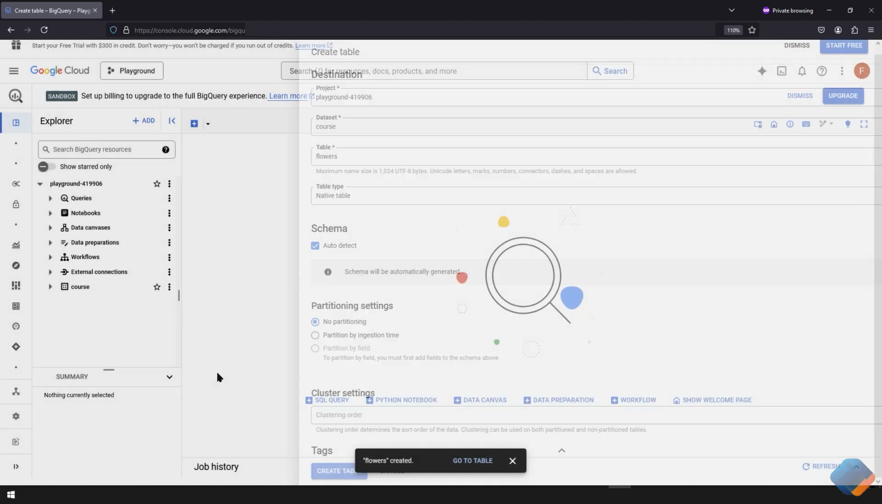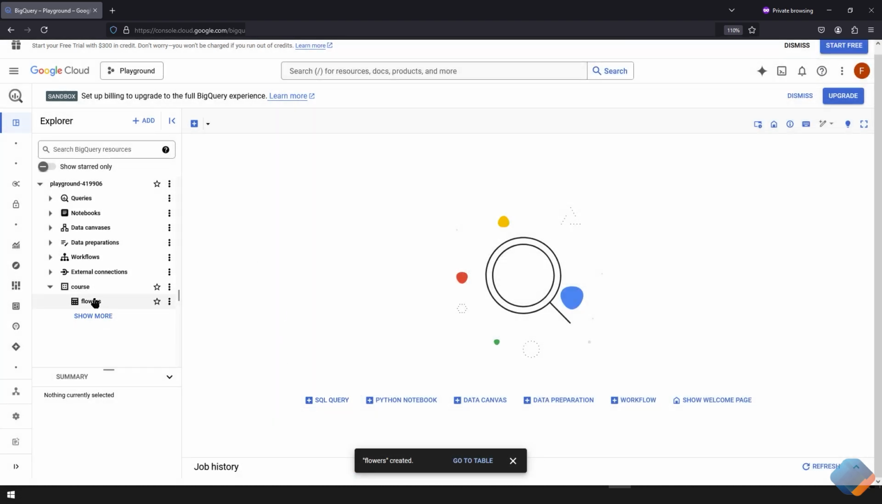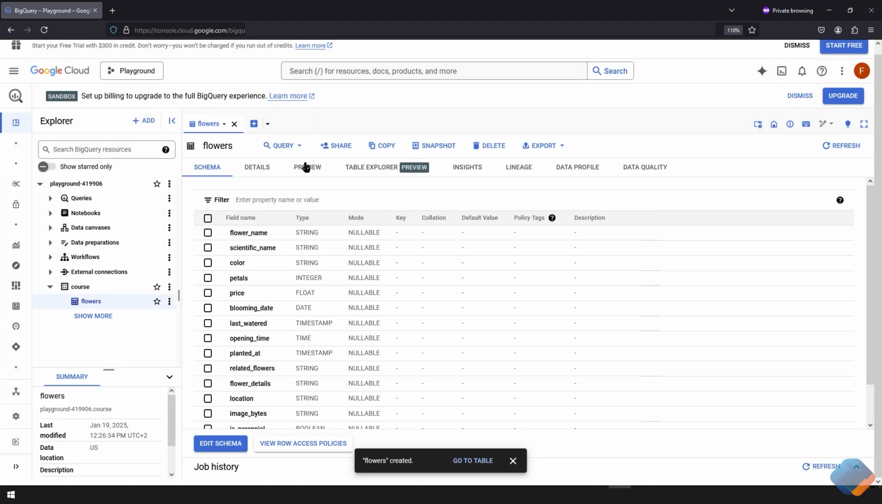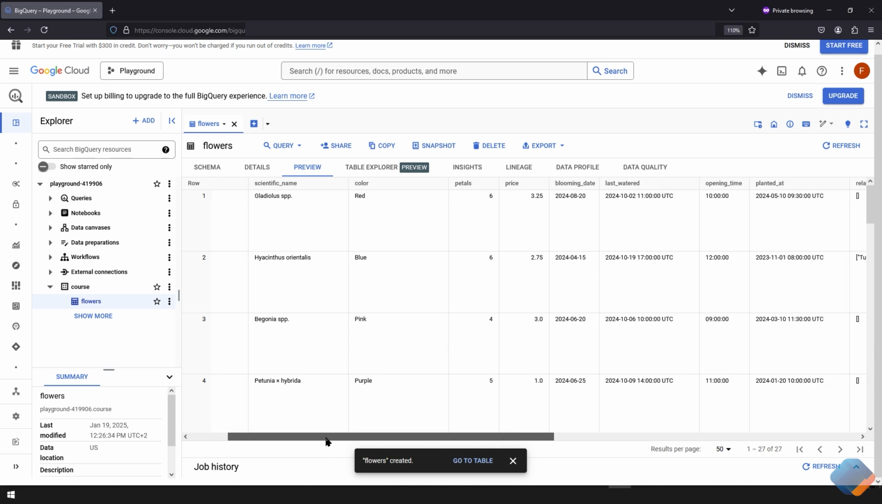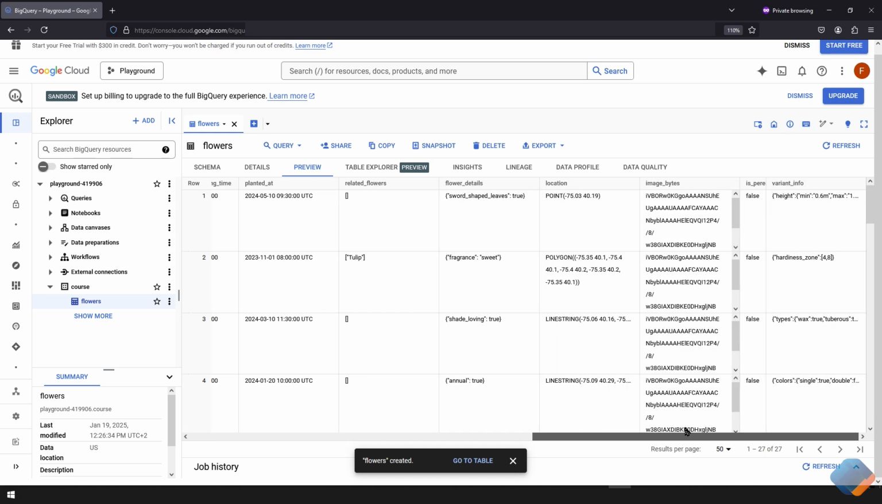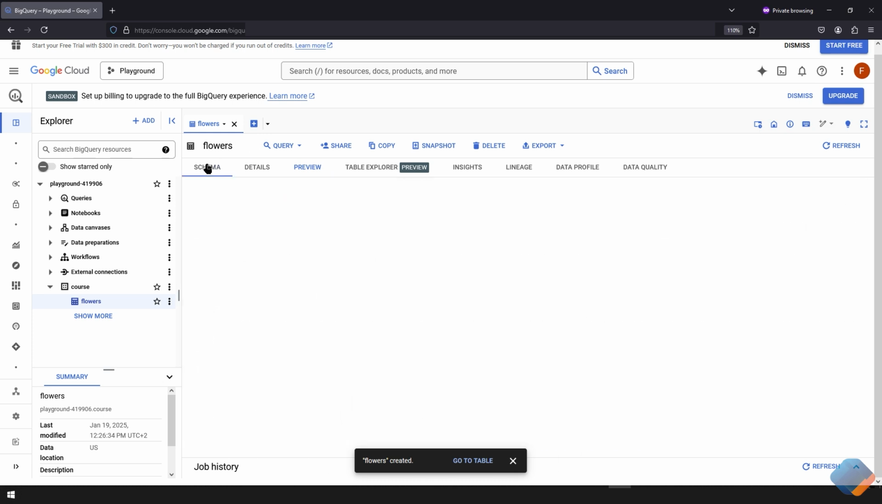Okay, we've successfully imported our CSV file into BigQuery. Let's preview the data to get familiar with it. Here's a view of our imported table. Now the goal is to recreate this view using SQL.